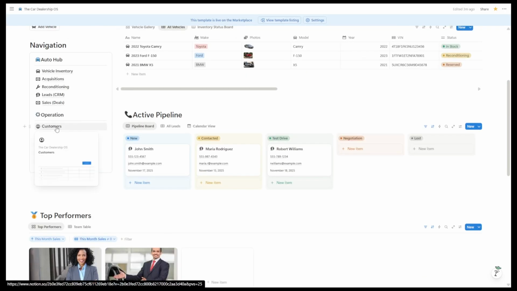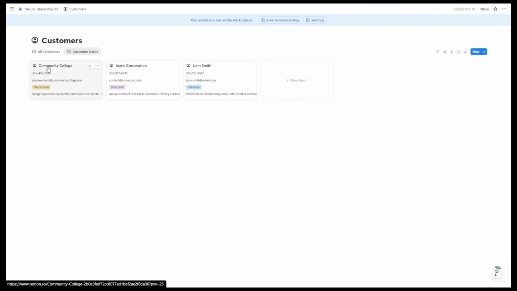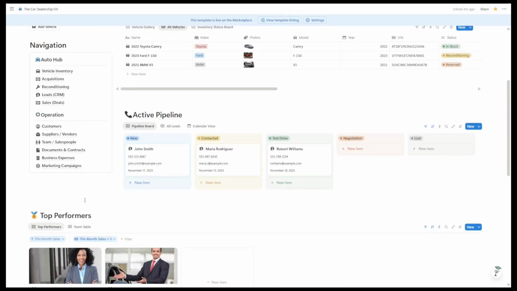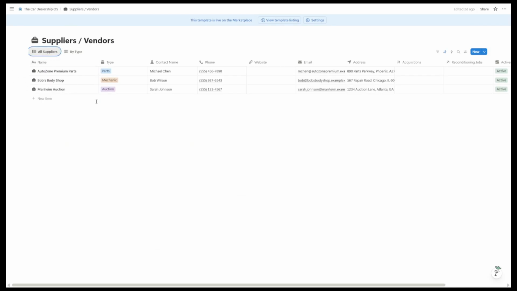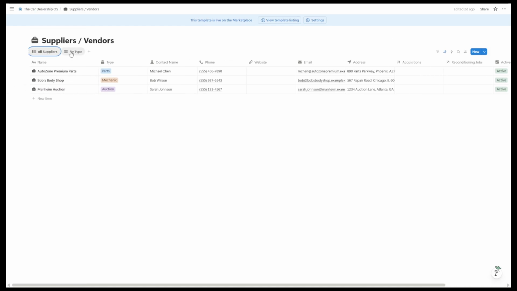Next, if we go back to Operation Hub, we have our customers. Here, a list of all your customers. And you can have also a customer's card to just define them easily rather than actually writing everything on a table. So let's go back to our suppliers. Here we have a list of all our suppliers where we buy cars from, and you can link them to acquisitions and to reconditioning jobs.